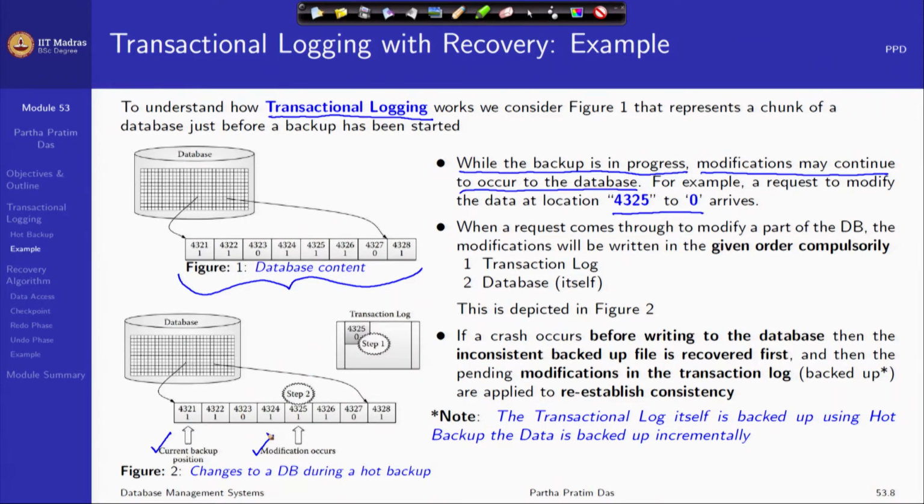When a request comes to modify a part of the database, the modifications will be written in this order. First you write it to the transaction log, and mind you, the transaction log is in a hot backup. So, if something goes wrong, even then the latest status of the transaction log would be available, and then later you write into the database.